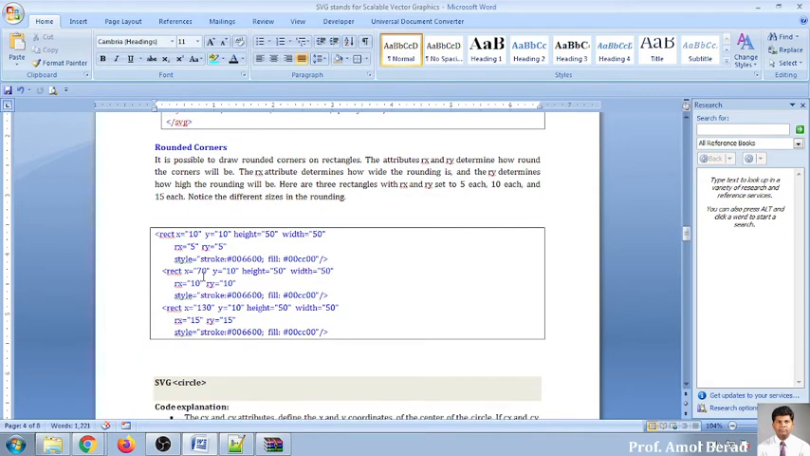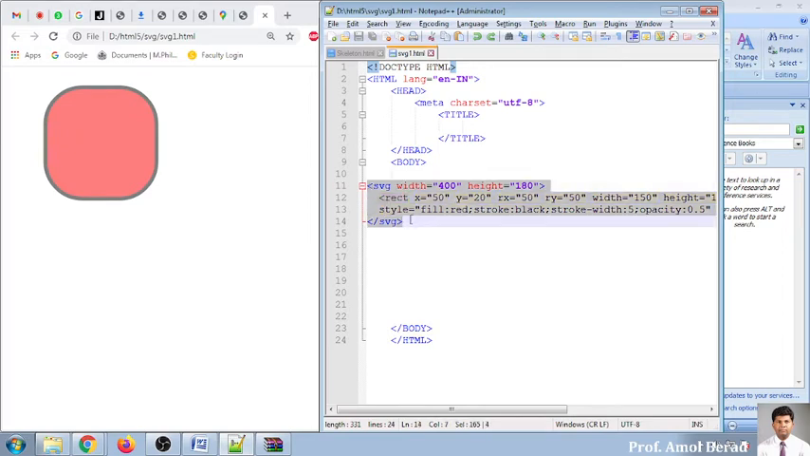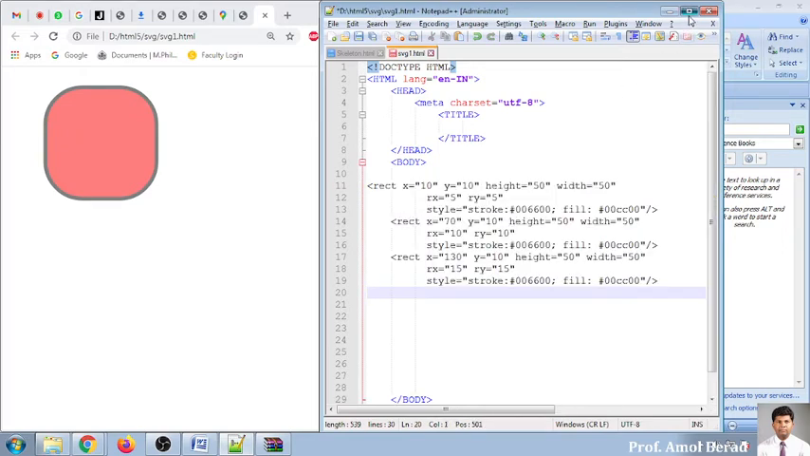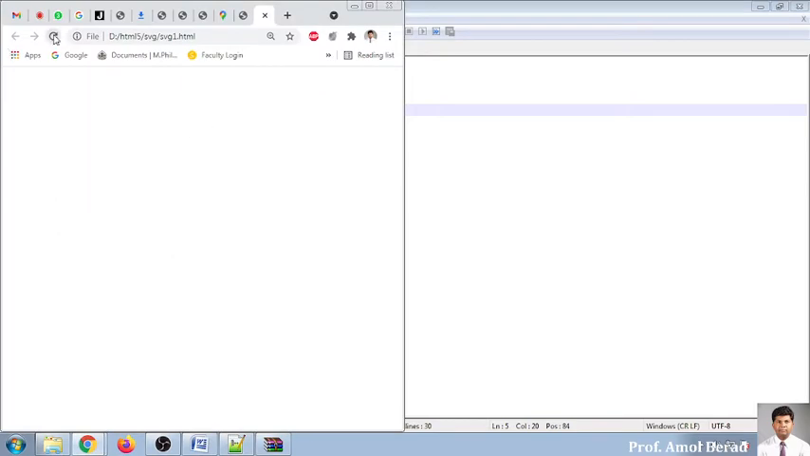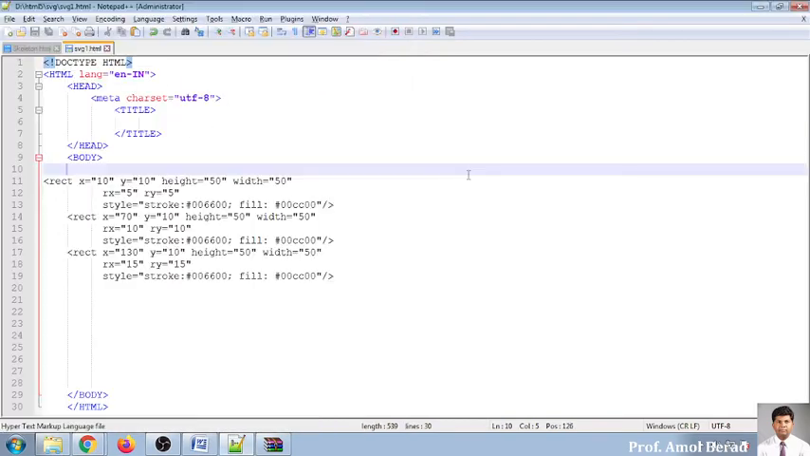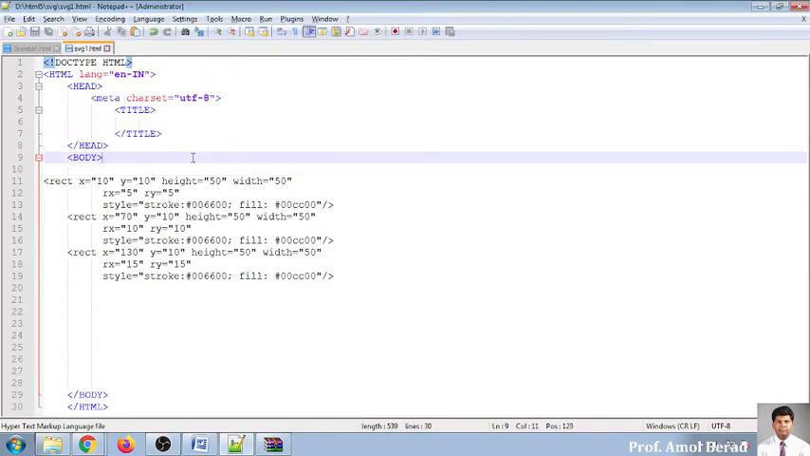Now further, I want to show you different types of rounded rectangles. So same, I am copying here and not wasting your time. Here we will be pasting everything over here in SVG, and I will save this one. I will be refreshing this one, so let's see what effect I am getting.